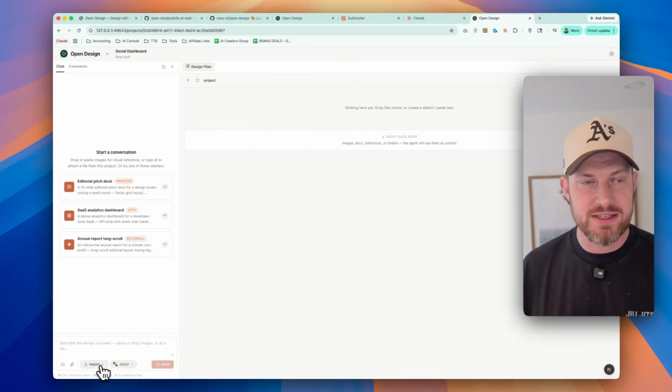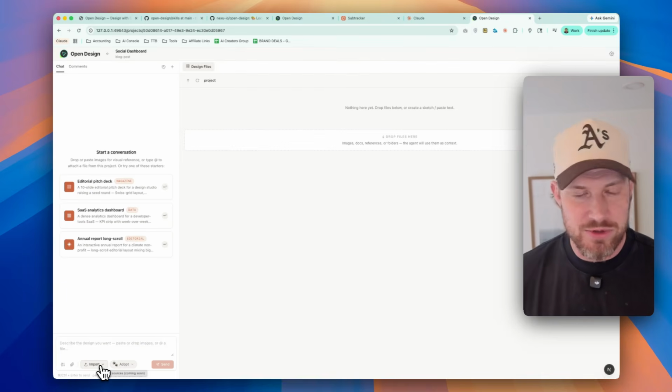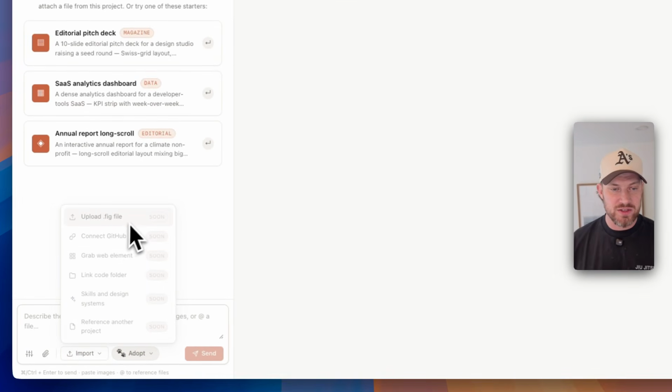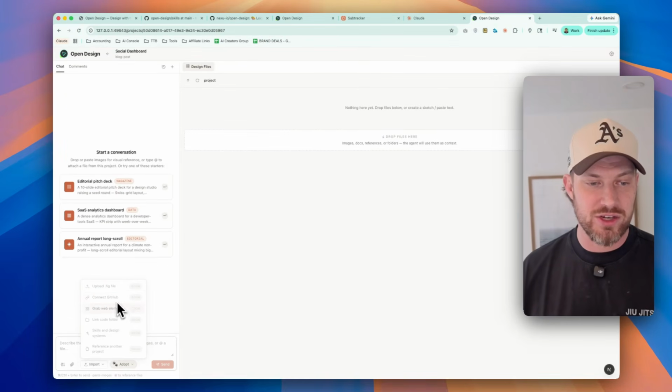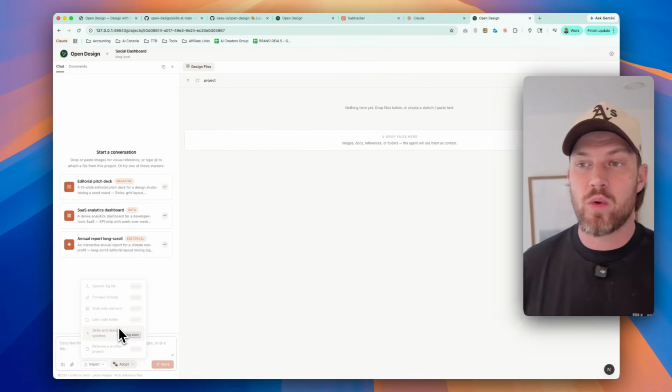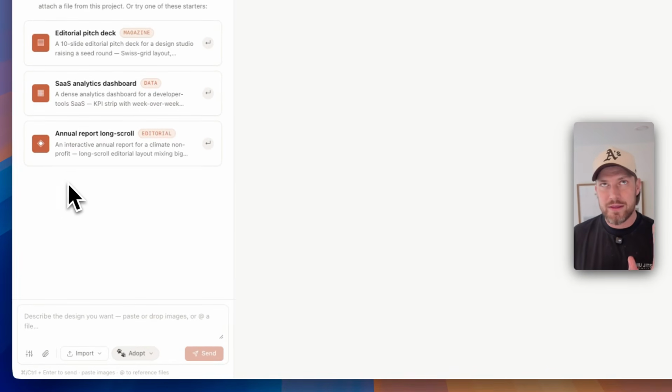And what's cool about this is that because this is open source, it's continually being added and developed to, as I'm sure Claude Design is. But from here, you'll see that they are allowing you soon to upload from Figma, connect your GitHub, grab web elements, link code editors, all of these different types of things that are going to improve the performance of the app to improve the output.